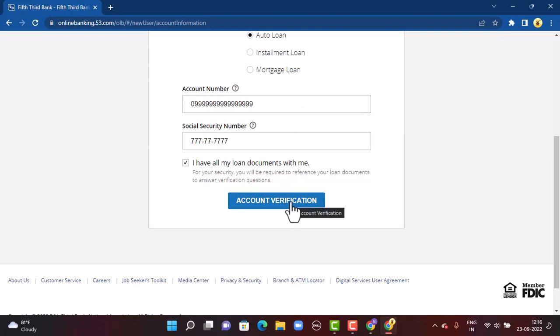On the other page, you'll have to enter more account details. If the provided information is correct, on the last interface you'll get to create new login information. Once you're done creating new login information, on the other page you will successfully sign up into your online banking account of Fifth Third Bank. So that is how you can sign up into your online banking account.